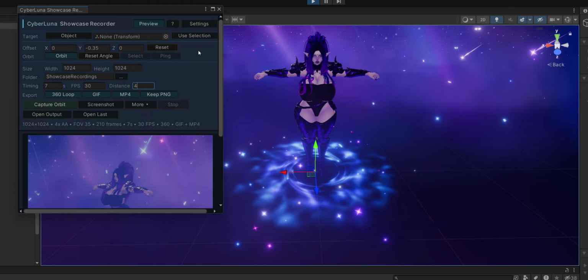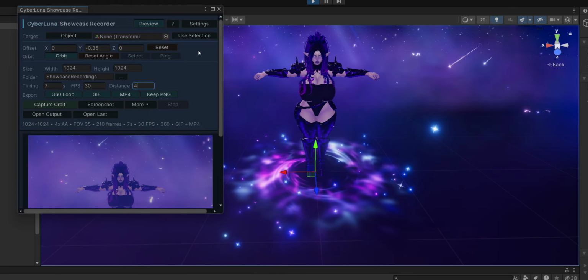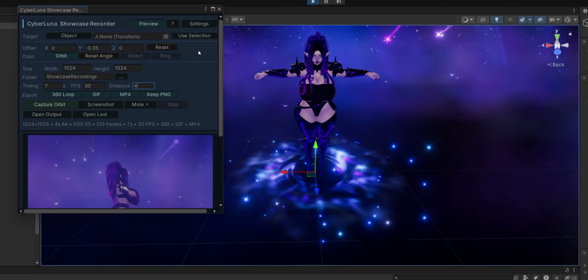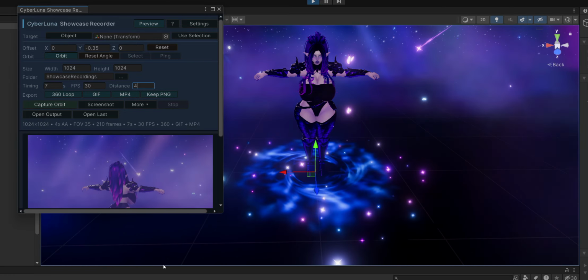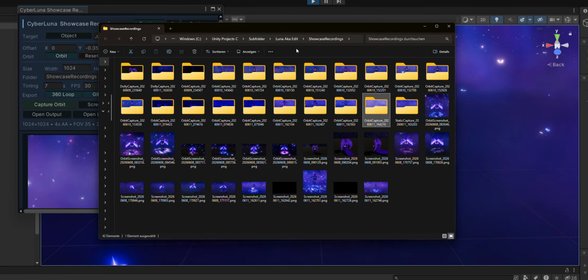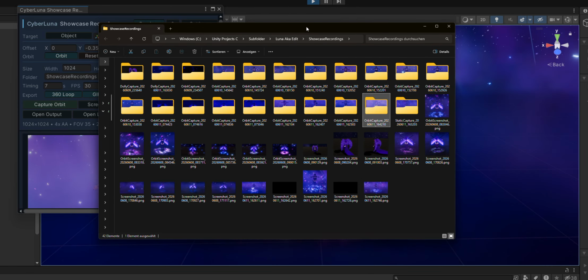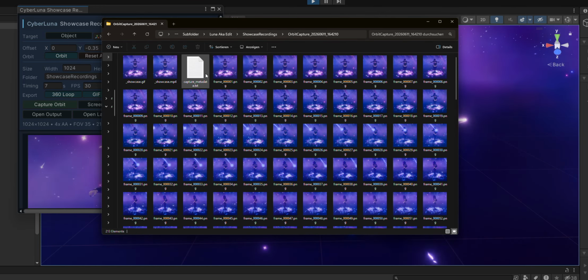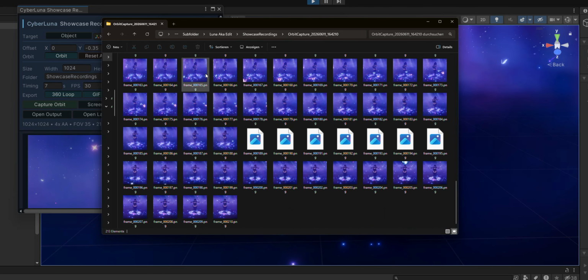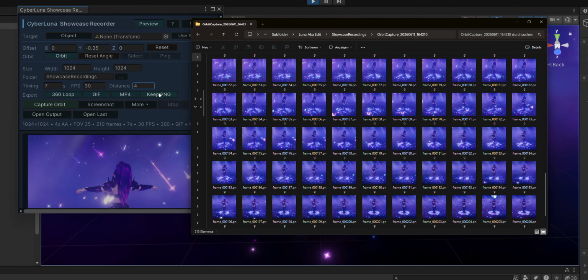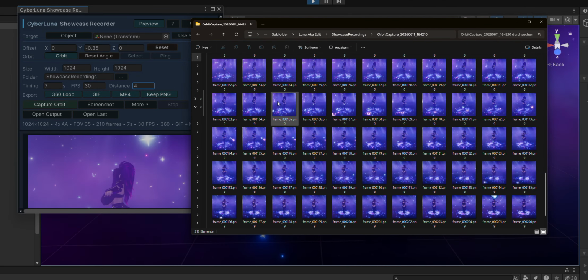And now we're going to get the GIF and video conversion done by FFmpeg. You're going to see at the bottom of your Unity window, or wherever you have your console, the progress of the thing. Yeah, then you can see it opened the output folder for us, because we checked keep PNG.